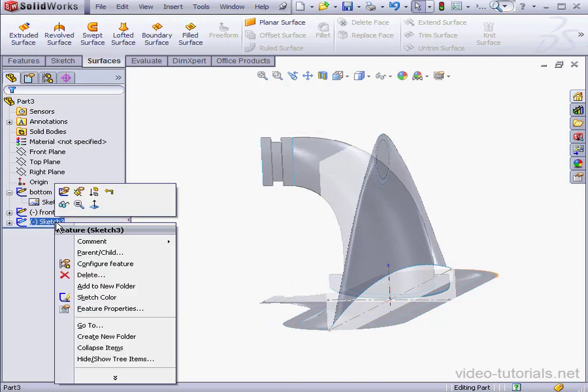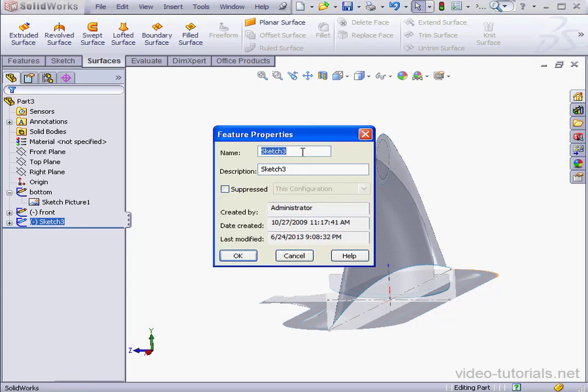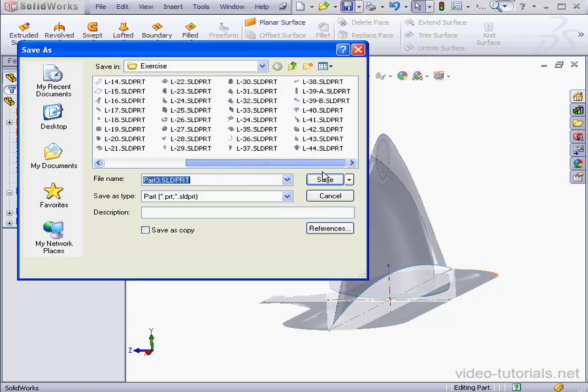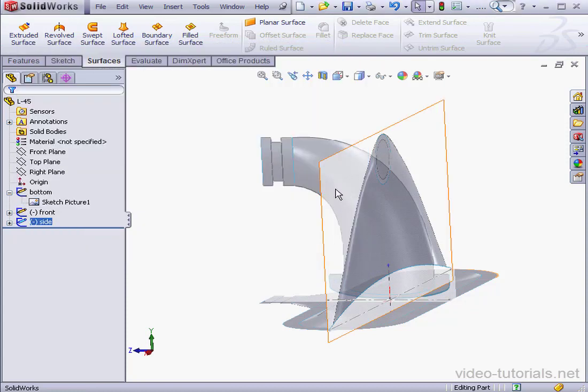Let's rename it appropriately as well. Right-click, Feature Properties. Let's call it Side. Click OK. Lastly, let's save our project. I'm going to call it L45, Lesson 45. And then I'll click Save. This concludes our lesson about inserting an image. We're going to be picking up from here in our next lesson to continue building this part.